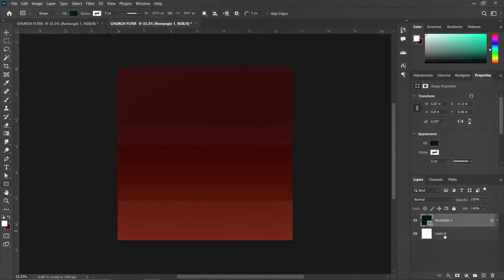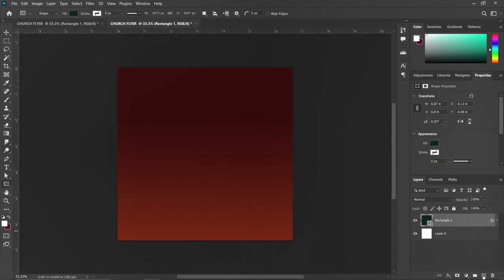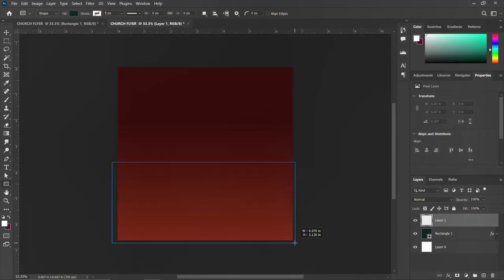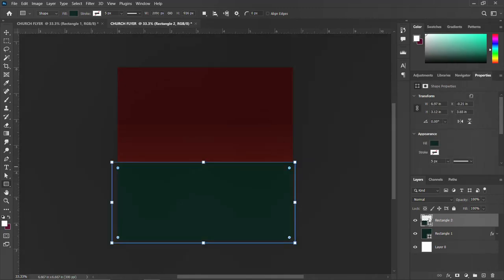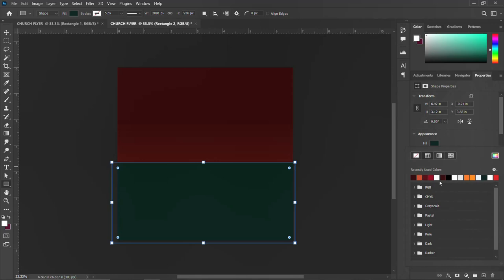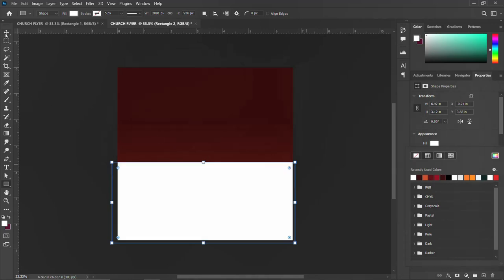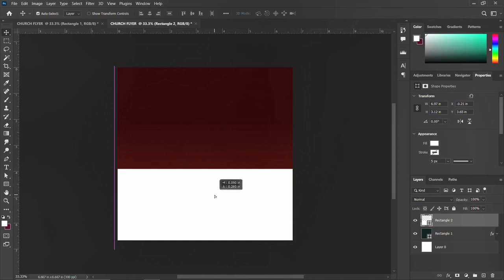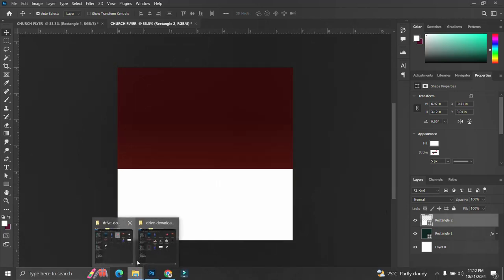Now with the same rectangle tool, I add a layer, and then I'll go to the rectangle tool and draw a beautiful white line. Then I'll fill the color with white. Let's select the white color, and that is it. So I can decide to push this down a bit. Then I'll go to the resources file.